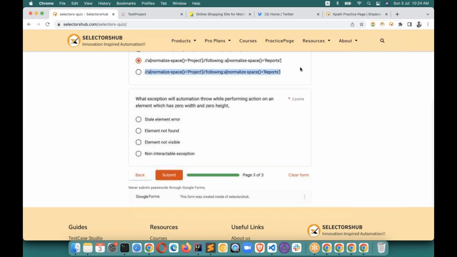I hope this question is clear now. The next question and last one is, what exception will automation throw while performing an action on an element which has 0 width and 0 height? Any guess? If an element has 0 width and 0 height, what exception will you get in automation if you try to automate that element?